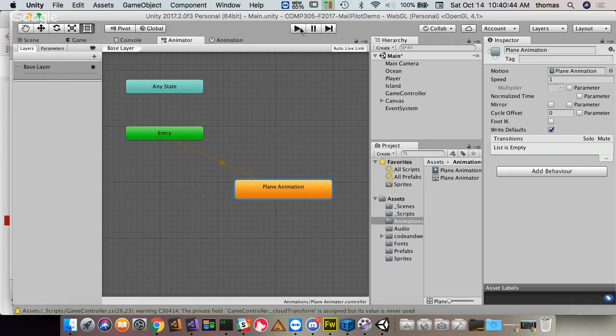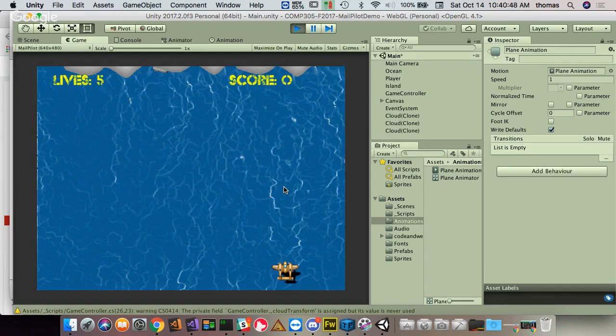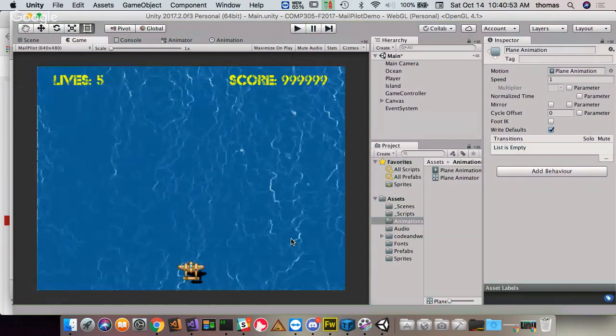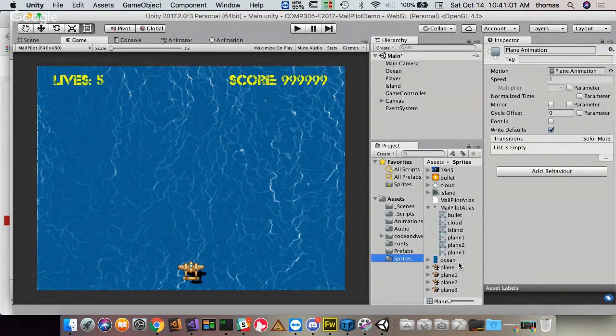So that's number 1. And I want to test it to see if this is true. So I'm going to test it, and hopefully we'll see that my plane animation is working. That's great. So my plane animation still works. Fantastic. All right, now in my sprite sheet, I have my extra information here.